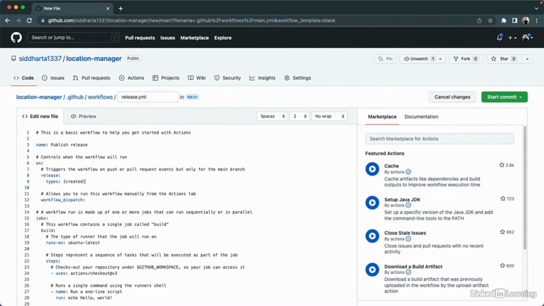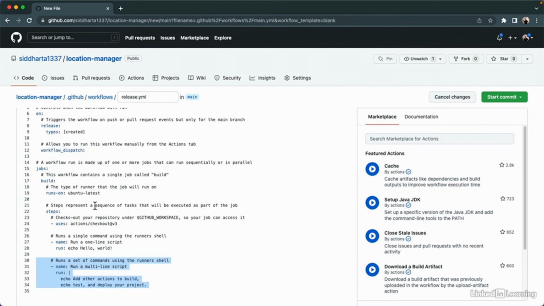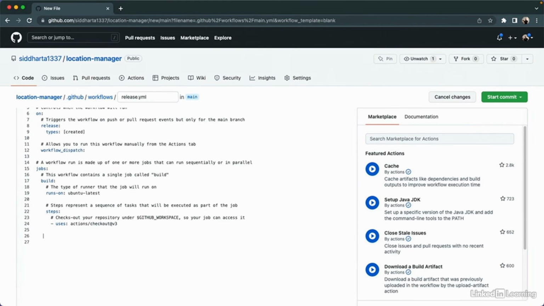That means this action will be triggered every time we create a new release. Now let's go to the jobs section. Here are the different tasks that will be run every time this trigger is activated. So here we need to remove these lines. We need to keep the uses. In this case, that means we're going to use the current GitHub space, that means our code.